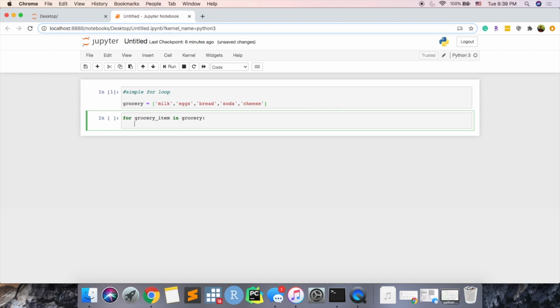But basically what we're going to do with this for loop is make it really simple. We're just going to use a print statement on grocery_item. So what this is doing is it's going to take grocery, the list, and then it's going to run through each instance of this list. So it's for milk, for eggs, for bread, soda, and cheese.